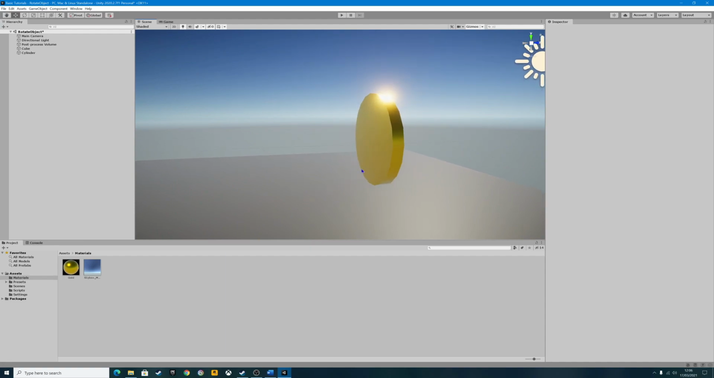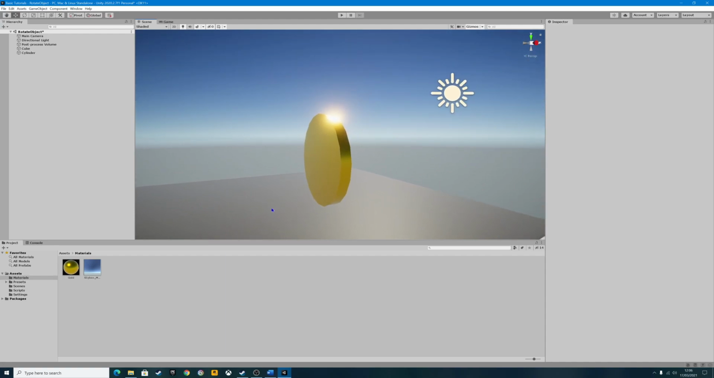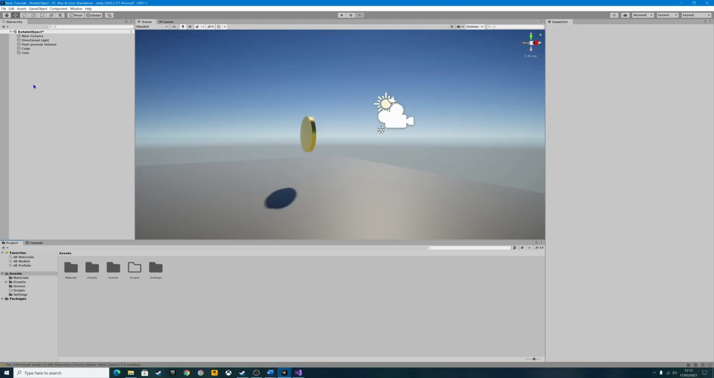Bit of sunlight catching it there, look at that. Doesn't that look beautiful? He says. So we have a coin. What we're going to do now is create a script to rotate that coin.